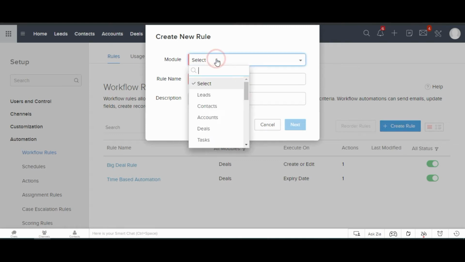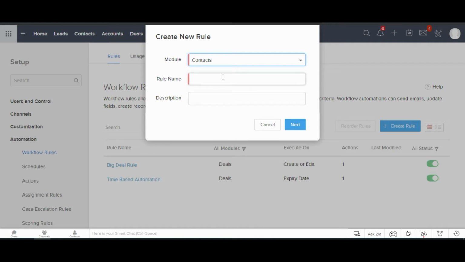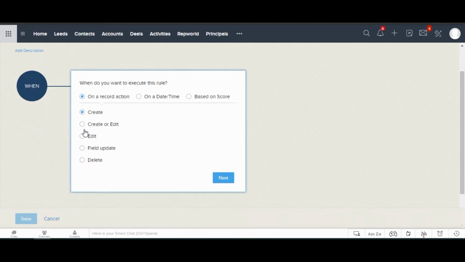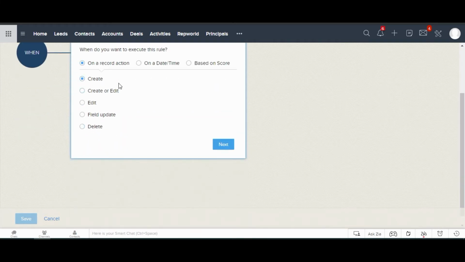Choose Modules as contacts. Rule name should be Email Automation. Click on Next. Here, a dialog box appears asking us when do you want to execute this rule. Choose on a record action. Then click on Create and choose Next.